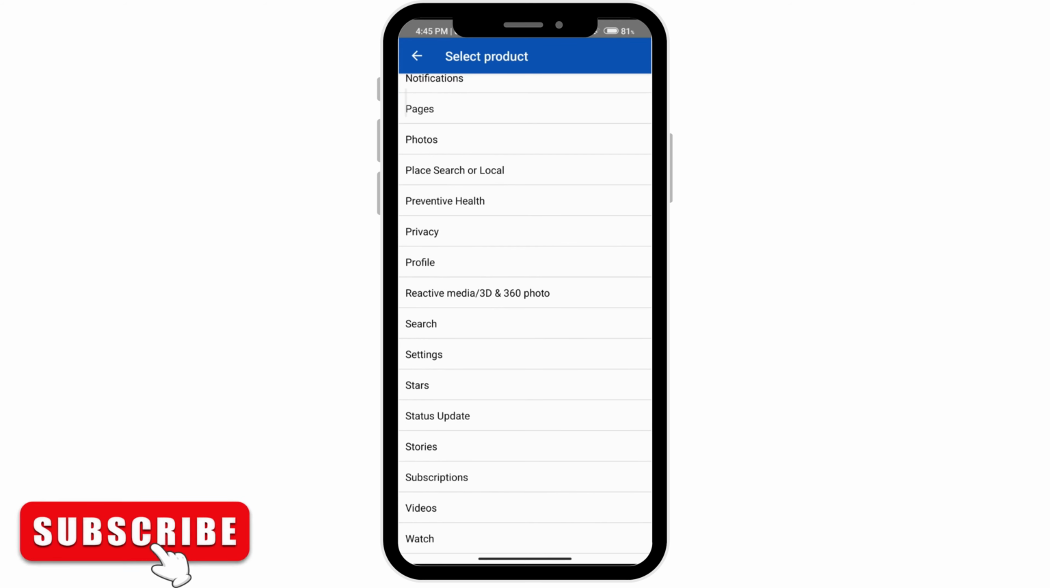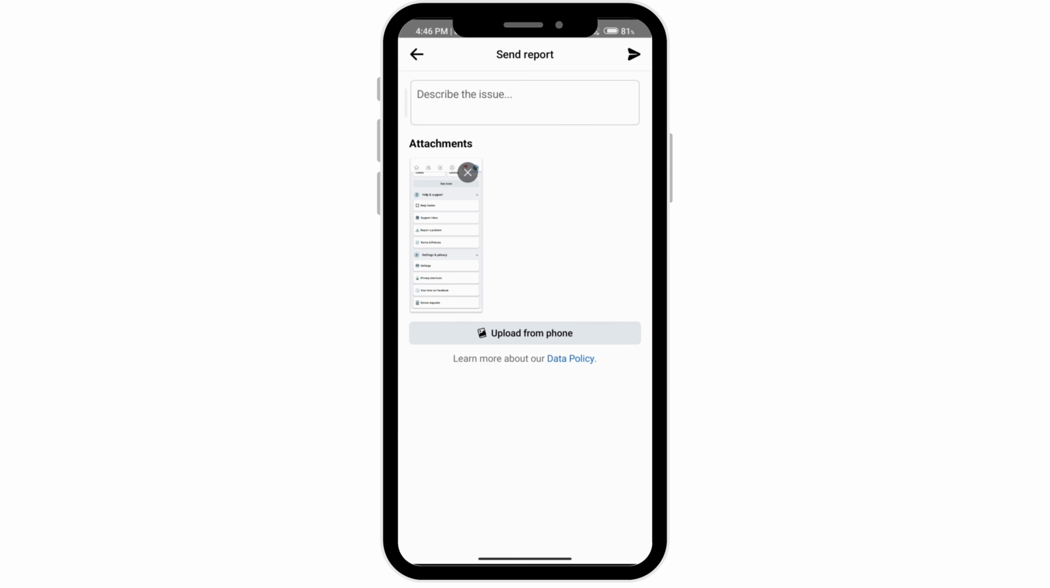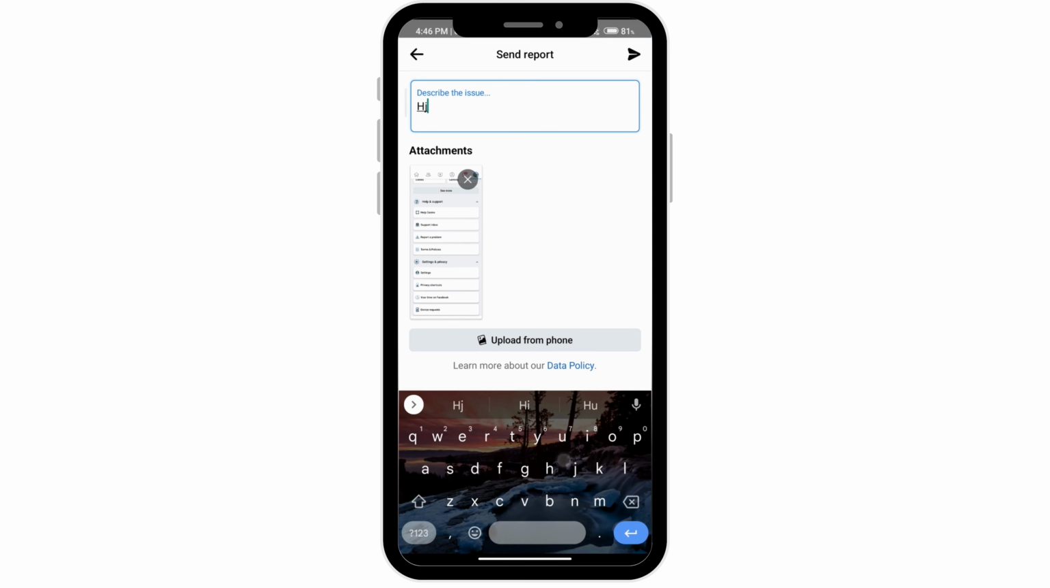So select where you're facing a problem. So I'm just going to click on profile and go ahead and describe the issue, saying I'm not able to boost my post. Please help me to fix this problem as soon as possible. And once you type something, go ahead and click this send button right here, and you should be able to solve it.